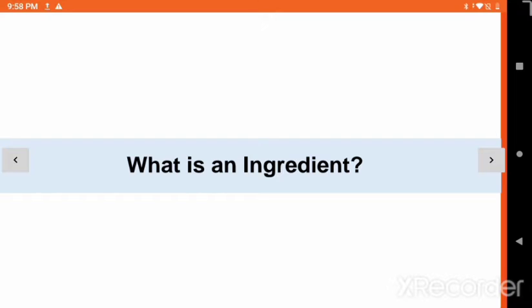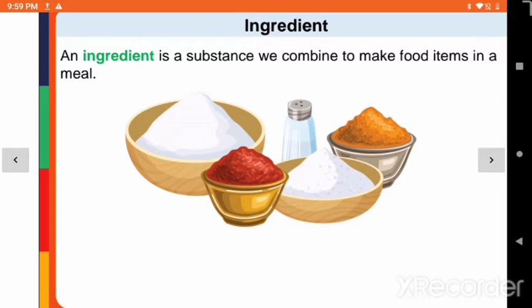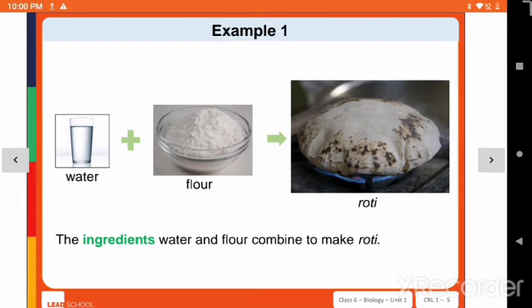Today we will do revision of unit 2, food and its components. We have learned that the food item we eat is made of many ingredients. So let's start. What is an ingredient? An ingredient is a substance we combine to make food items in a meal. The different ingredients must come from different sources.